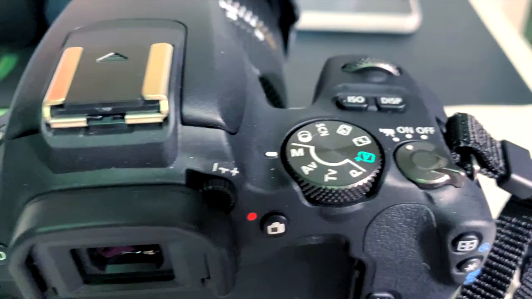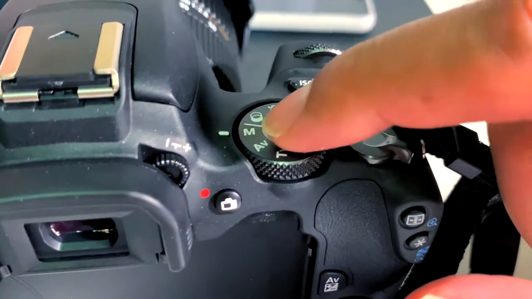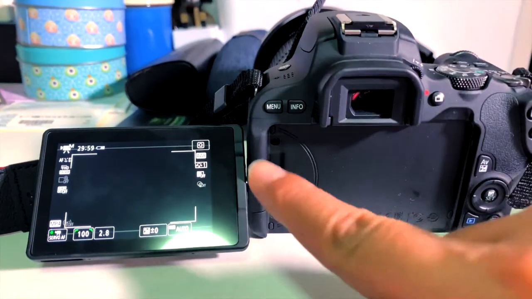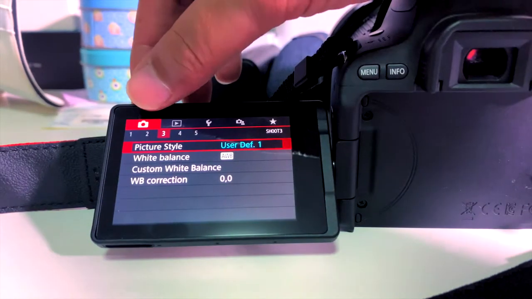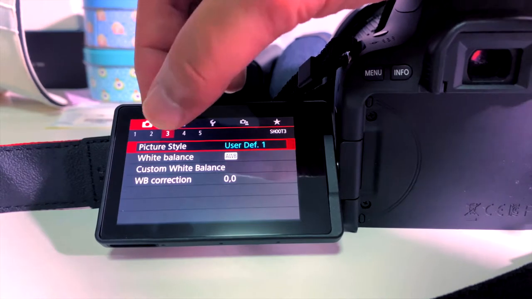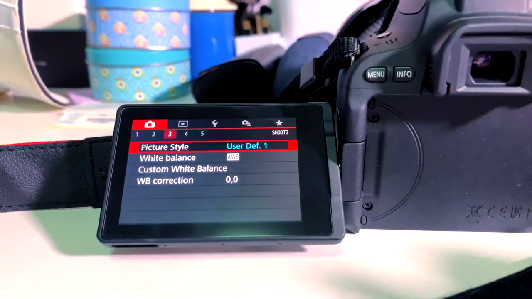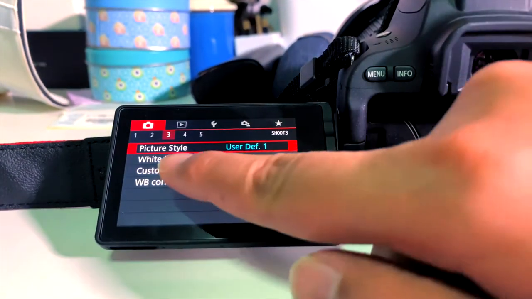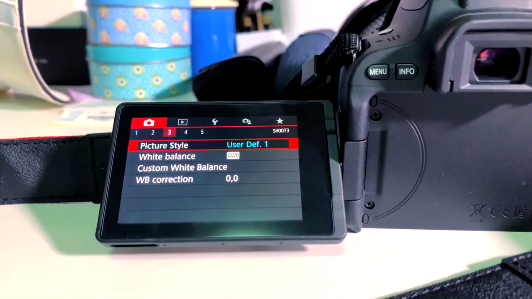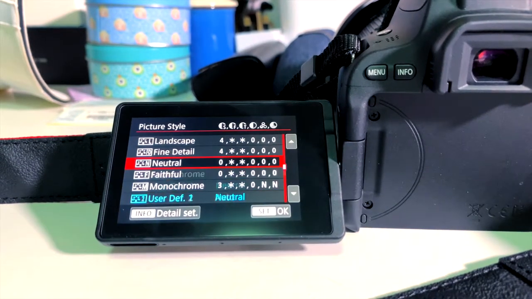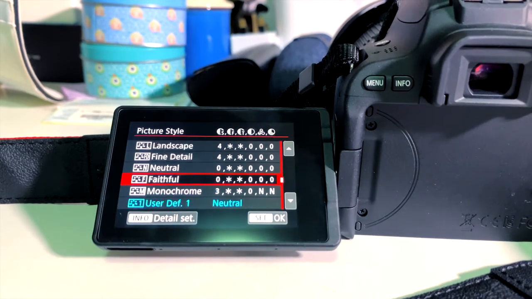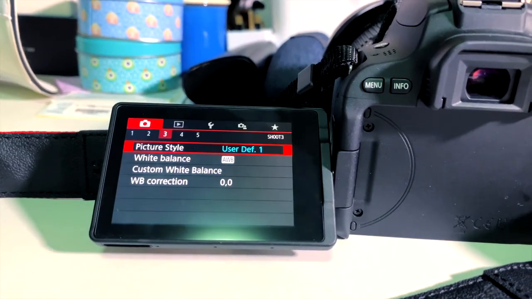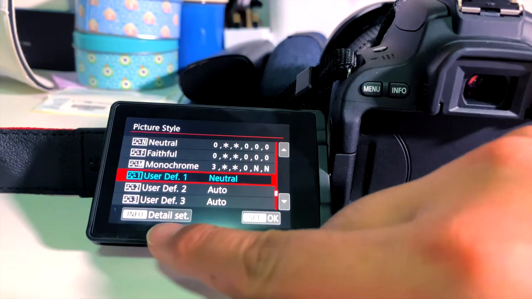First of all, the option here, you switch it to manual, and then you go to menu over here. Then under the first option here, press on that, go to number 3, you will see user picture style. Under picture style, select that, you will see the first option here, you'll be normally under auto. You need to shift it down to user defined, and then press detail set.